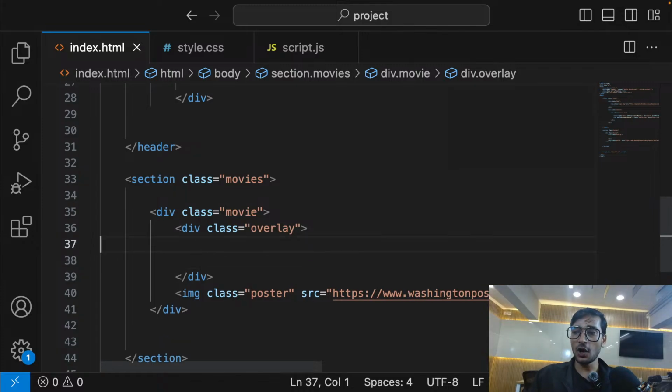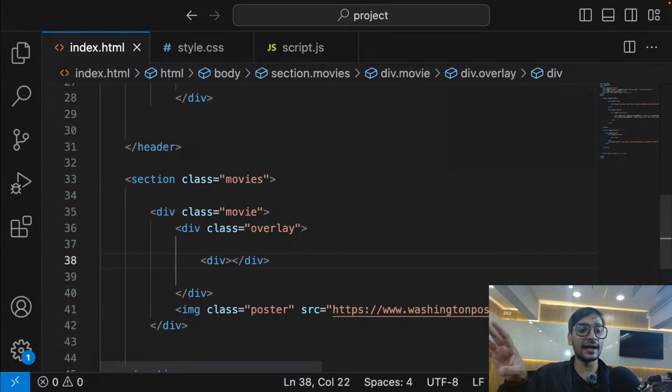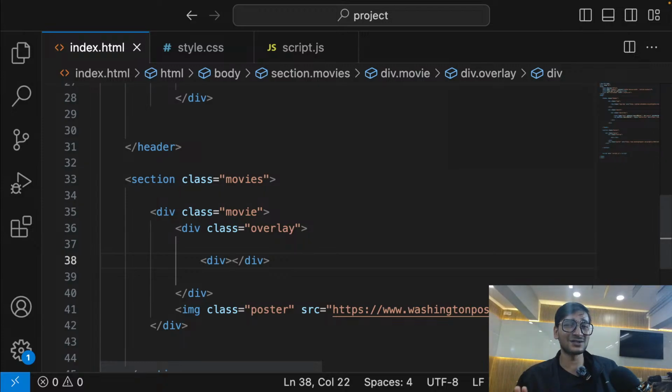Now guys, it is getting created inside the overlay. Why do we need the overlay? Because I want to play a video when I hover over it. I want to play a trailer. That is the only reason I'm doing it. You asked me, what if I want to play a trailer? So cool, that's it.